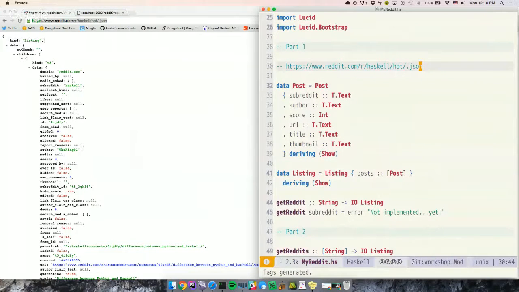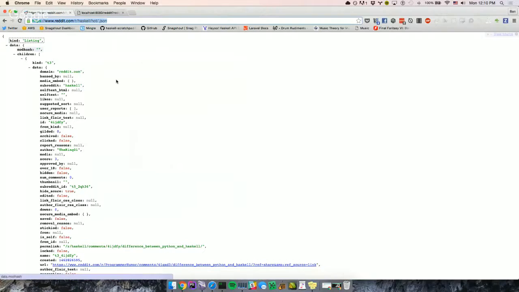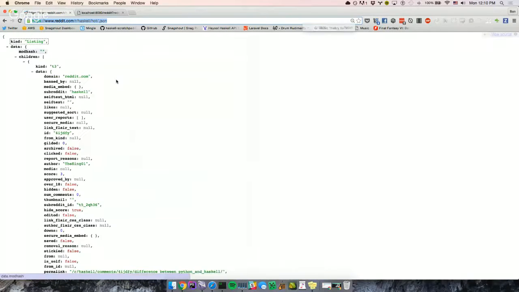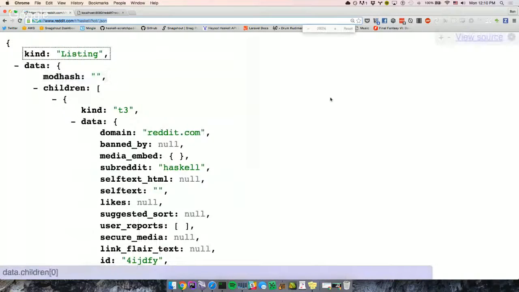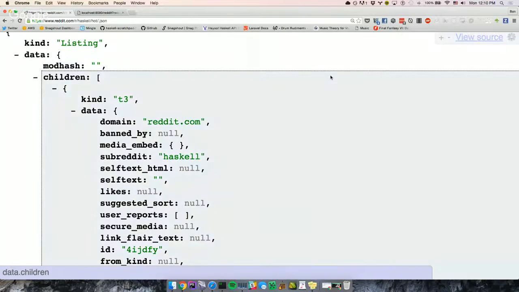If you go to that subreddit, it'll give you the data about the listings in JSON format, which is much nicer than trying to parse through HTML. Is everybody familiar with JSON? Just want to make sure I'm not losing anybody.